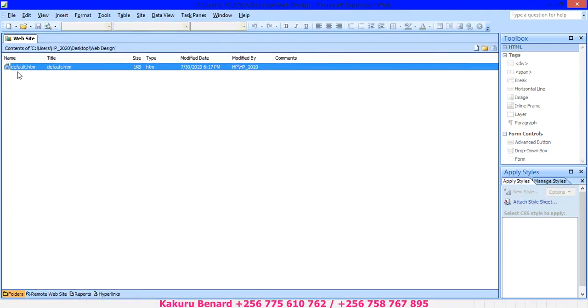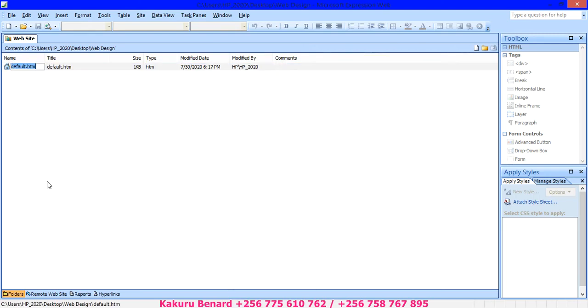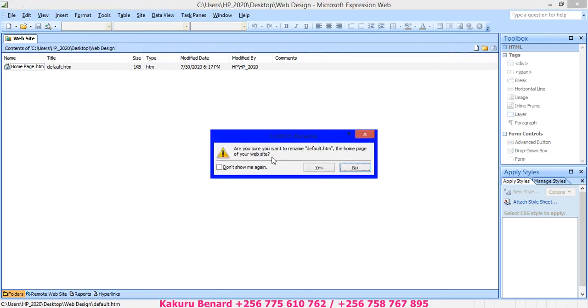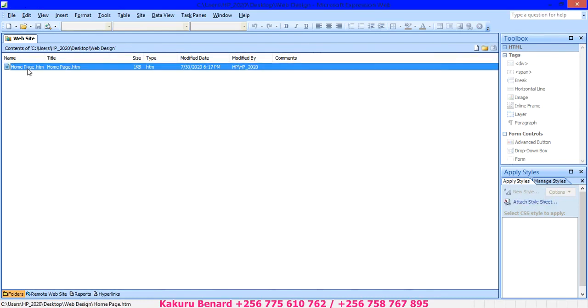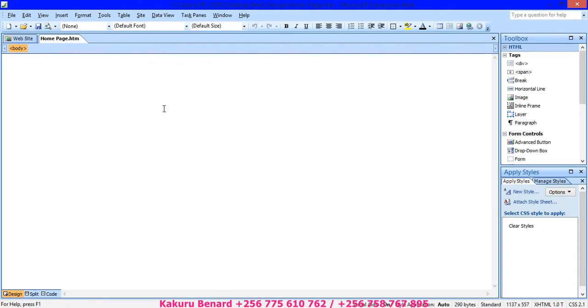So from here, I'm going to rename this as homepage.htm. So I press enter, I click yes, then I double click there for the page to open. So from here, I'm going to teach you how to create a horizontal line, a form, and a marquee.